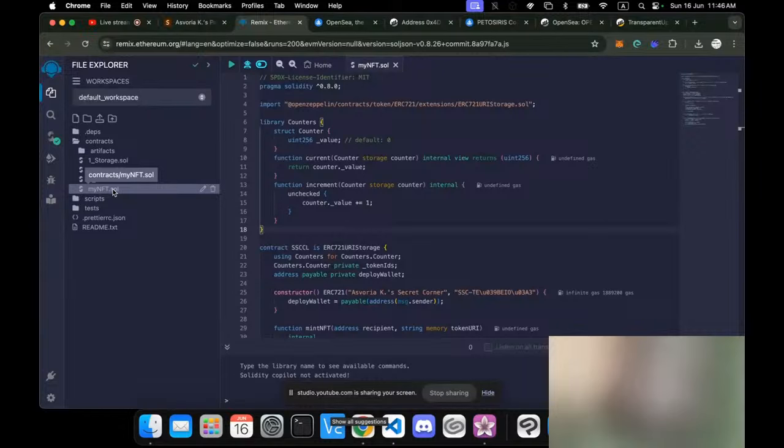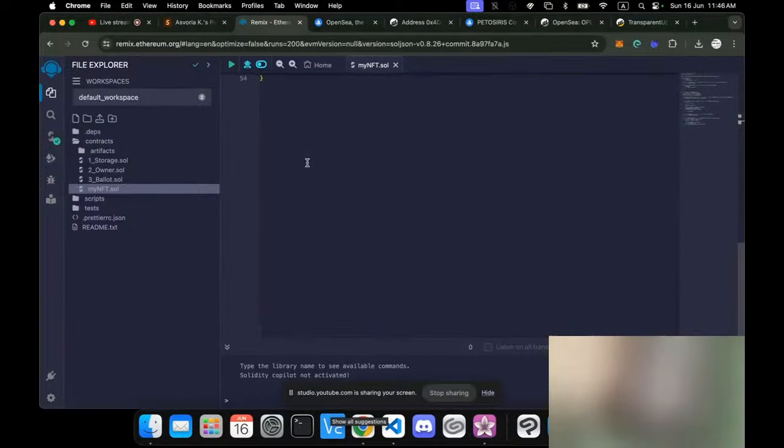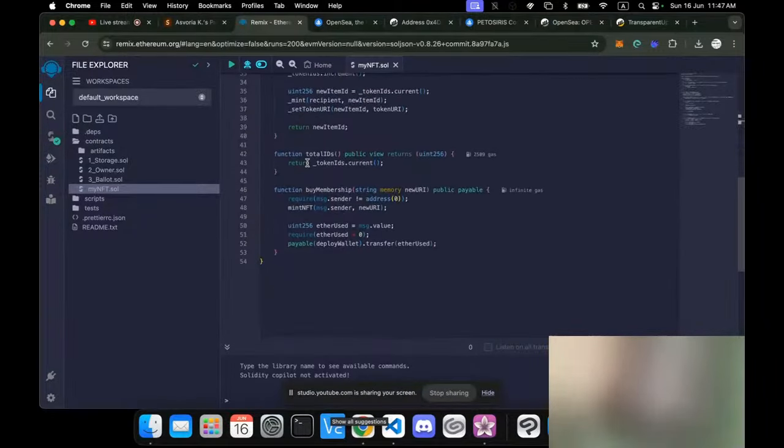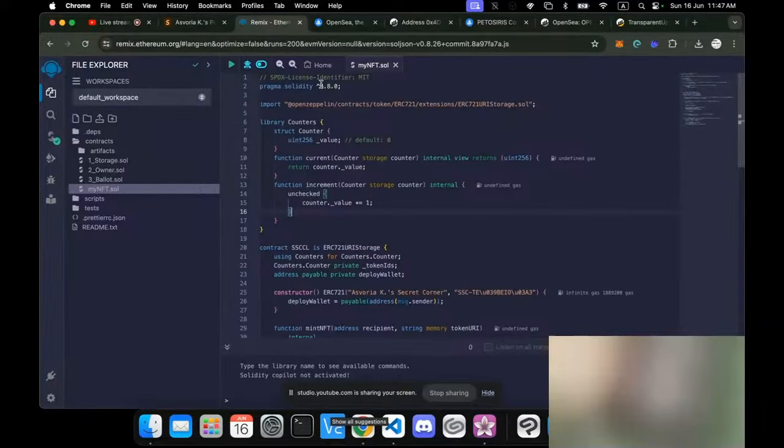Okay, this one is my contract. I created this in my last video. So this is the contract that I've written for my NFT. See, very simple. It's only 54 lines. And this is the library I'm using, the OpenZeppelin library.